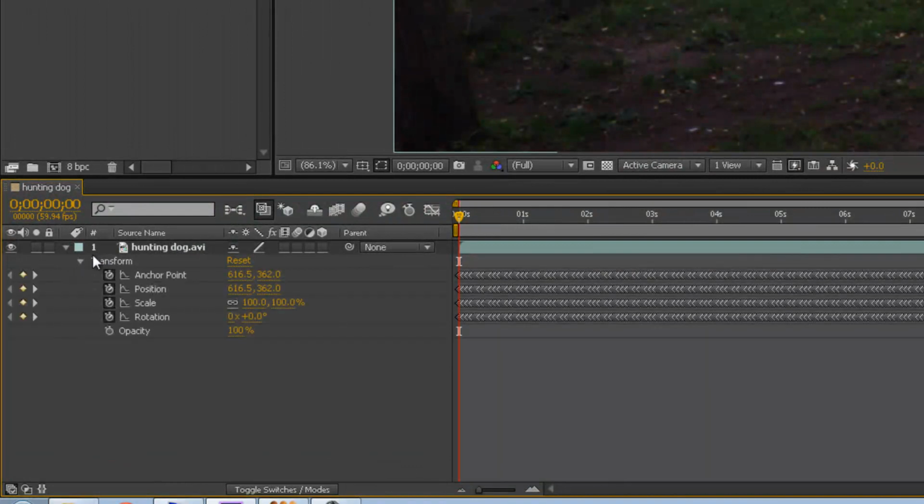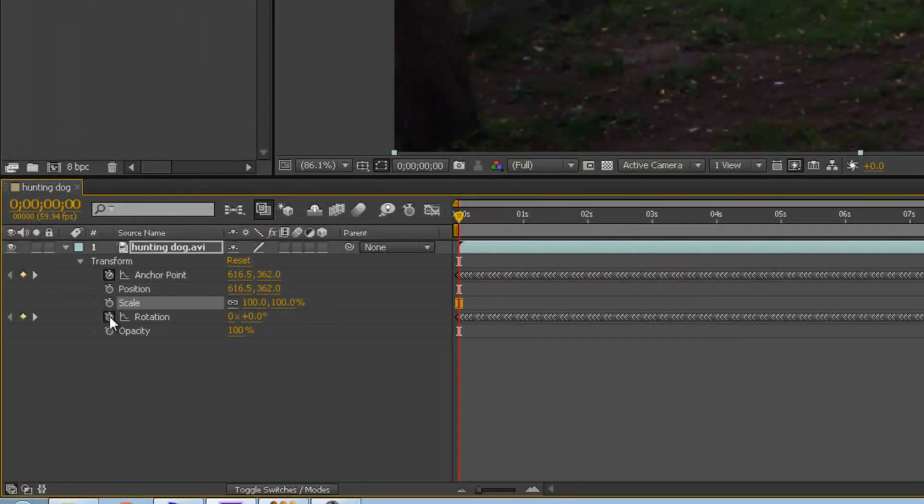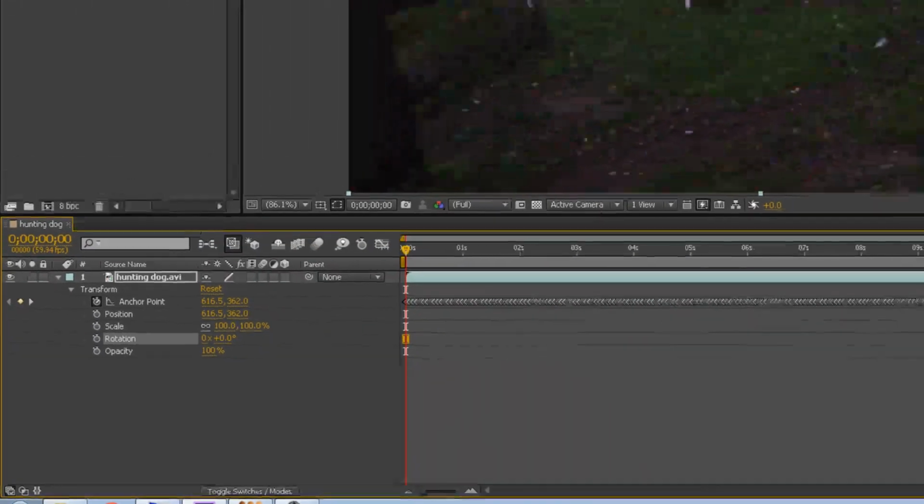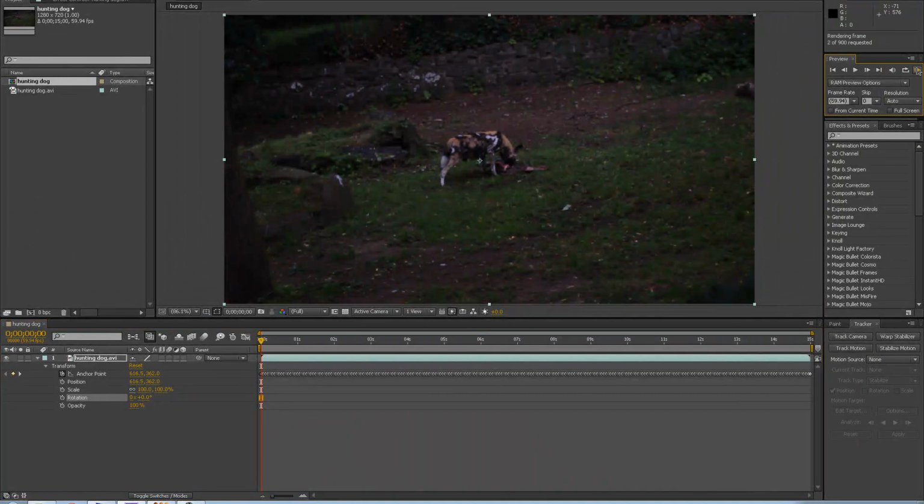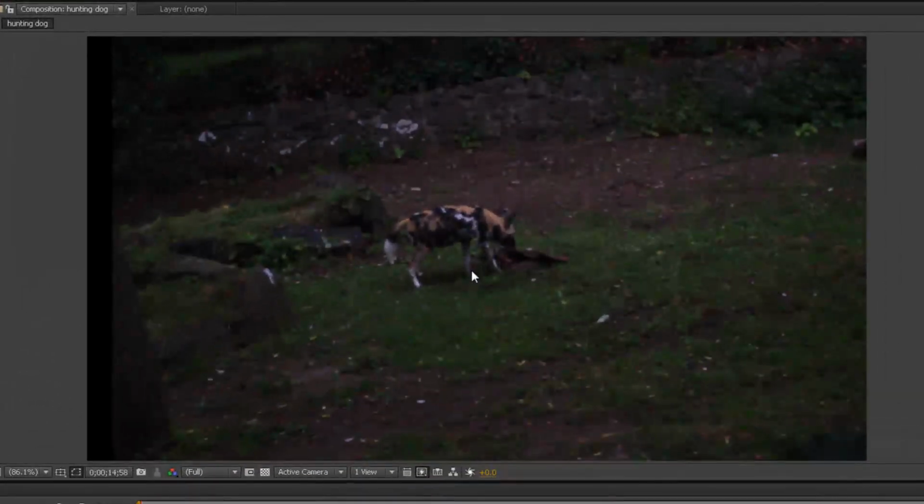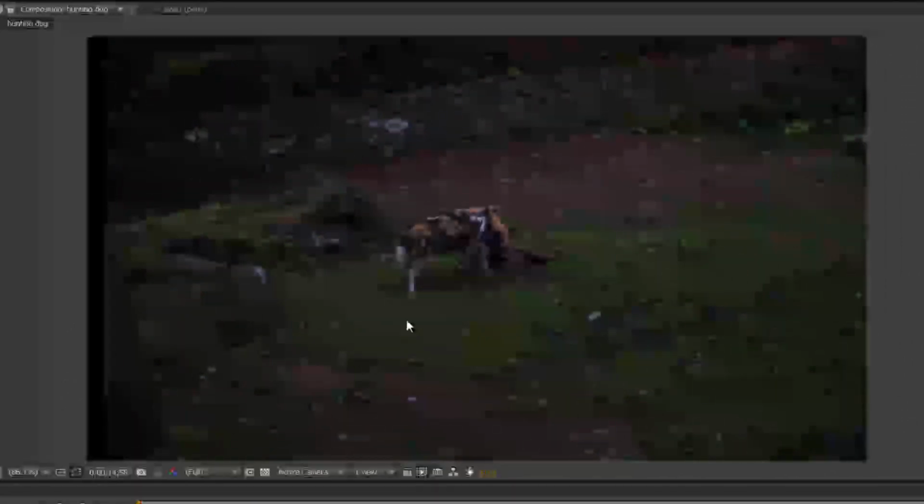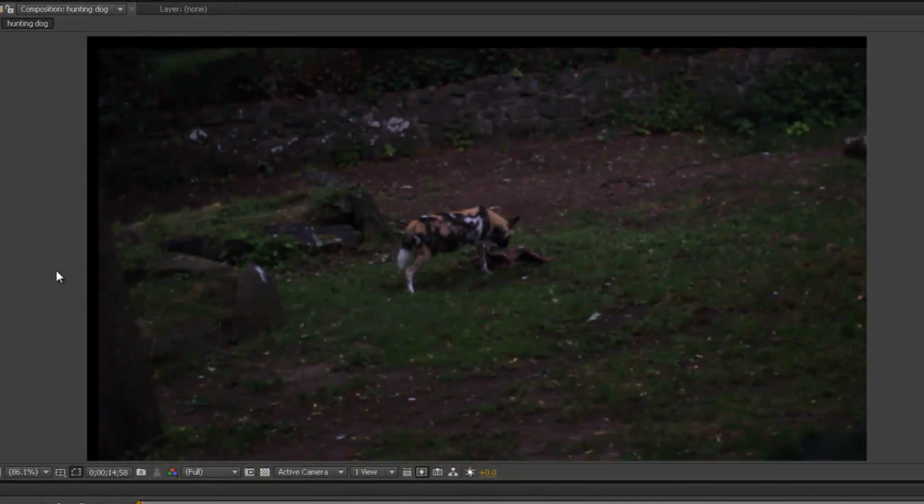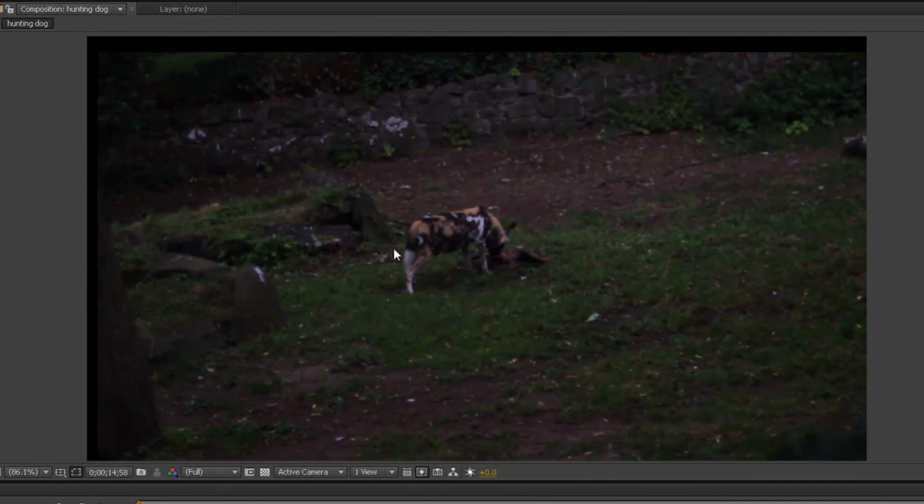And if we go into the transform, we can now see all the keyframes that have been put on here. So rotation, scale, position and anchor point. What we're actually interested in is the anchor point only. So if we turn off the position, the scale and the rotation, and we do a quick render on that and see how that looks. Okay, so what you'll notice now is that the dog remains in the centre of the image while the video actually moves around, and we get these black lines here to accommodate the tracking.